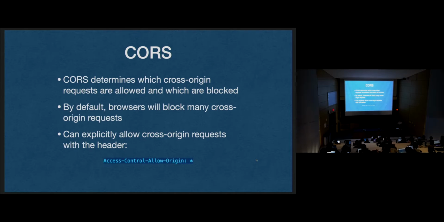And maybe not. Oh, yeah. Sorry, I was thinking ahead of myself. So the star means anything. So allow from any origin to be able to request from this.